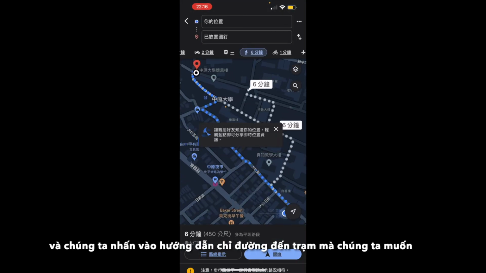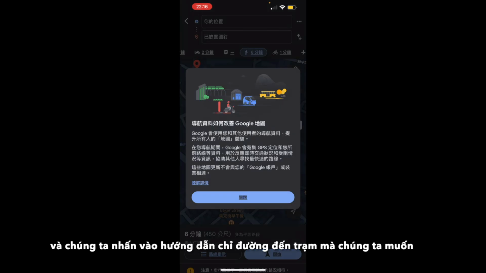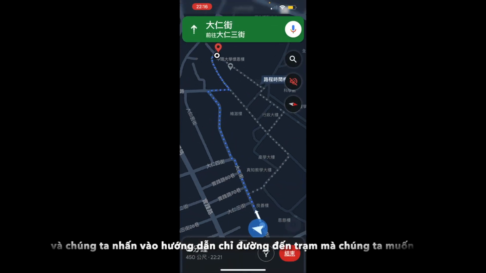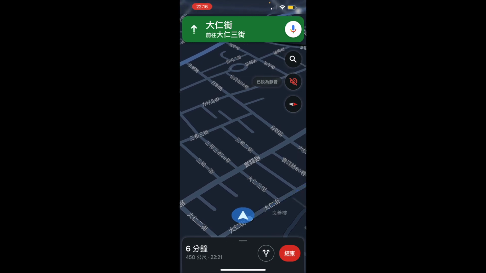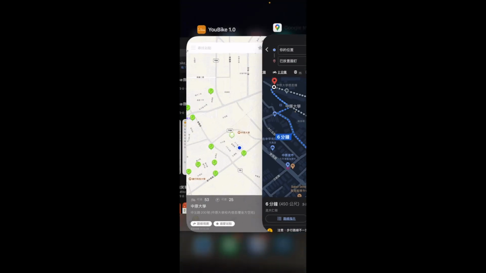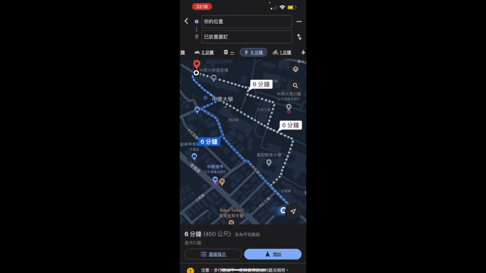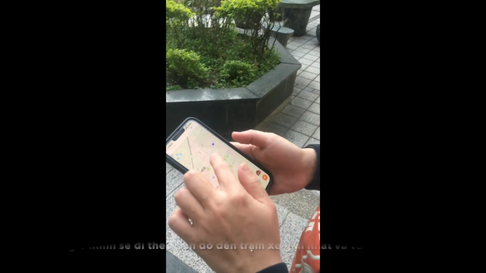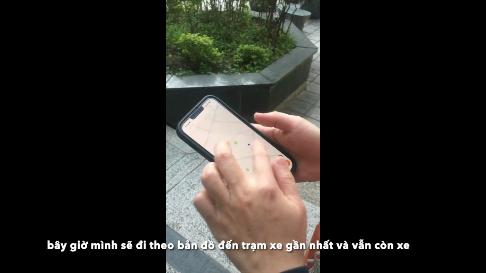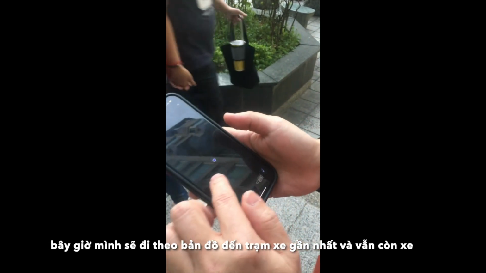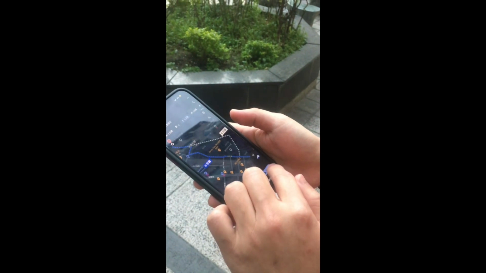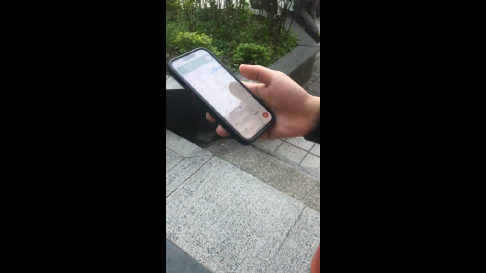We choose this station already, so we navigate, go to Google Map to navigate to this. Okay, let's go. Now we navigate to the nearest station at this point. Okay, get the navigation like this. Okay, start navigation. Let's go.